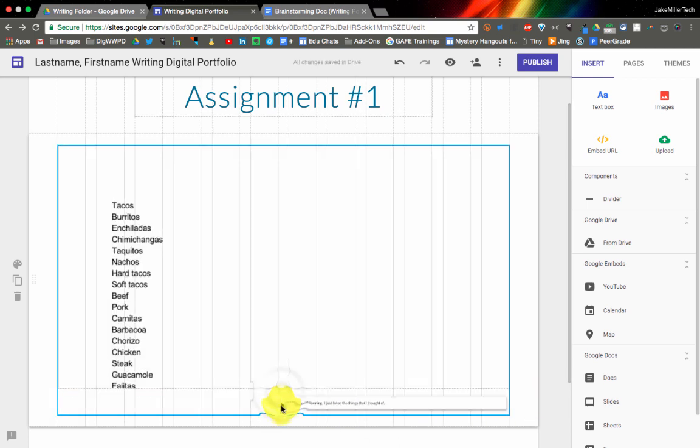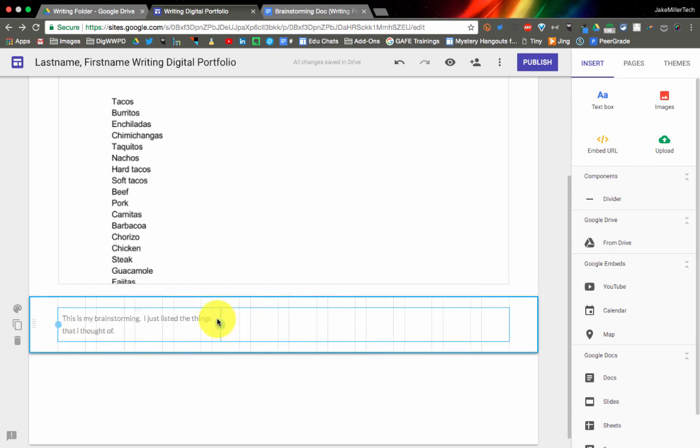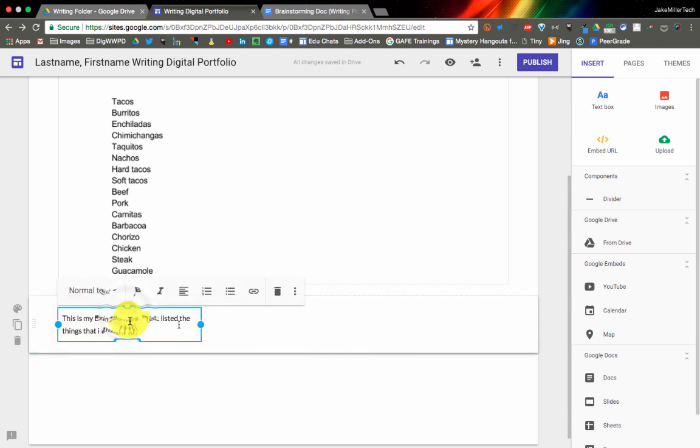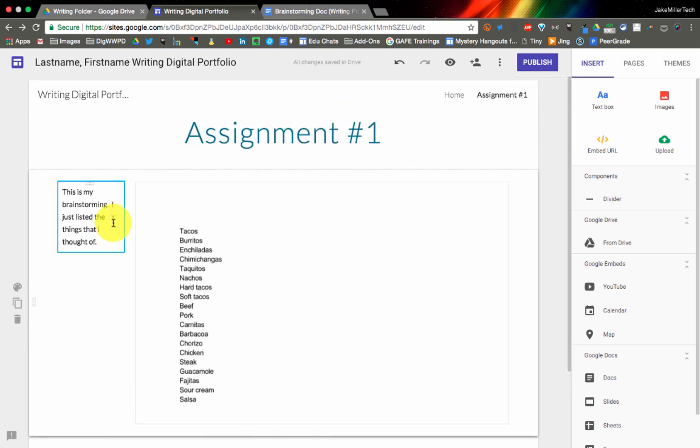I got to separate it like that. Pull it away. There we go. Okay, pulled it away. Shrink it down. And then I'm going to move it up into the side of it. So however your teacher asks you to do it.